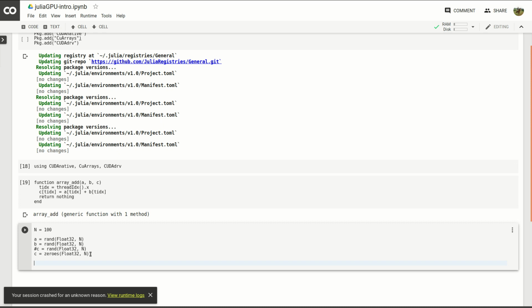Now remember I told you host memory is different from device memory, so all these will be in the host memory. To make it easier, let's just say host_A, host_B, and host_C. And the way you transfer these to the GPU memory would be device_A equals CuArray of h_A.